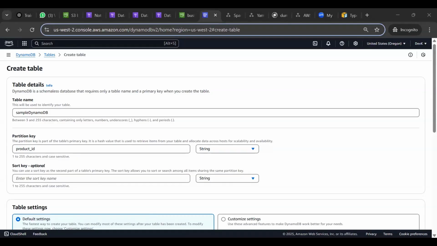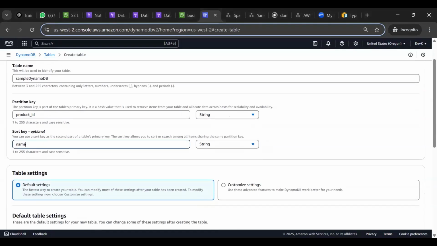Sorry, guys. Now let me reshare once again. So guys, from this particular data frame, I will use partition key as the product ID, and let's say name I will be using as a sort key. Product ID and sort key. What is partition key and sort key in DynamoDB? Let me explain that via these things.